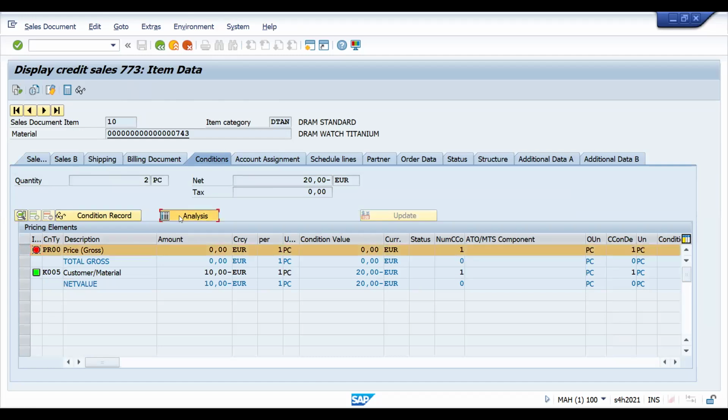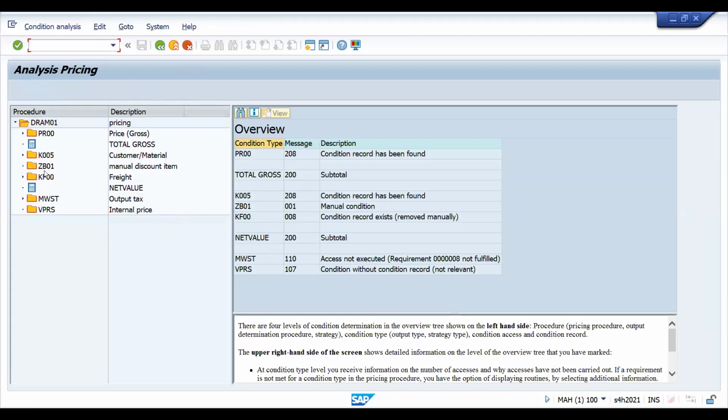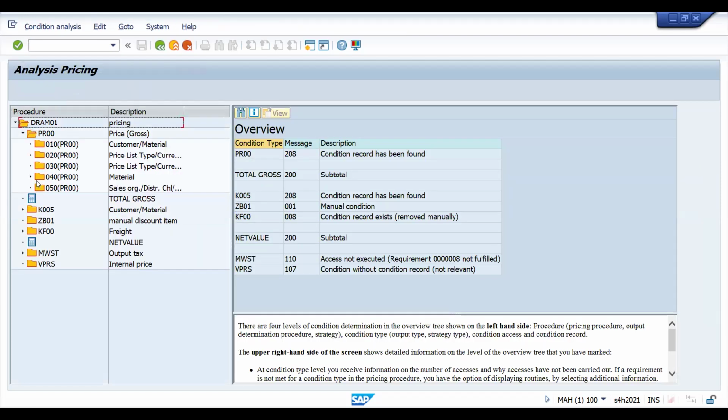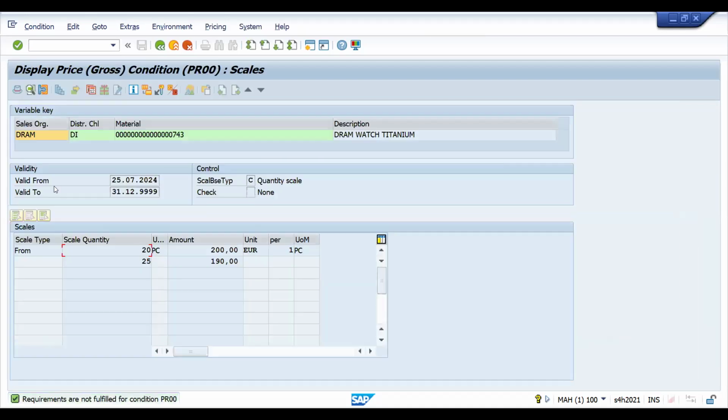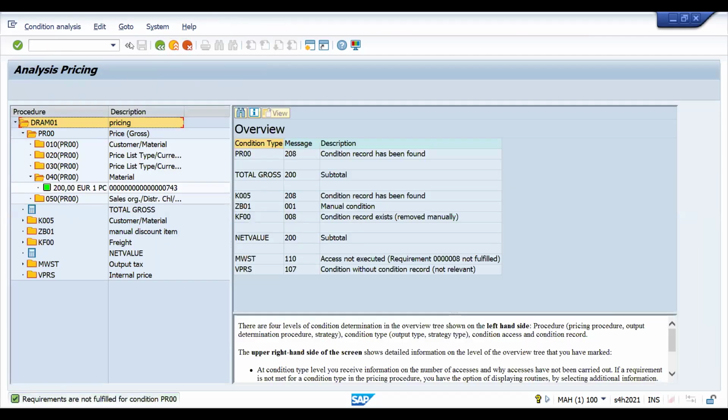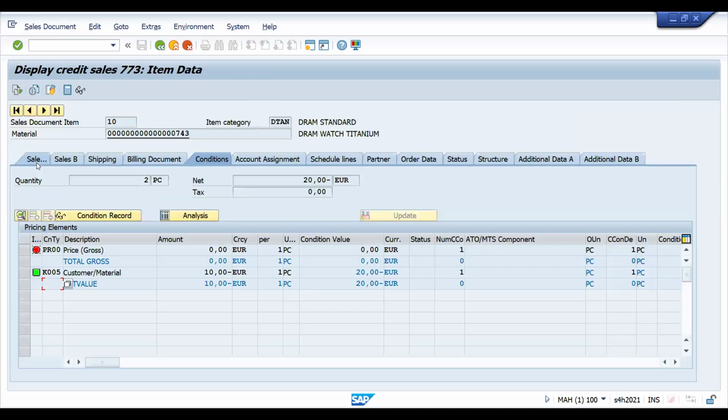Let's go to the analysis. You can see this. The material level actual price is maintained at 200. If you look at this, it requires a minimum quantity of 20, then 200 will apply. 20 into 200 will be 2000. If it is greater than or equal to 25, 190 is the scale price. Now let's have an observation of this scenario.